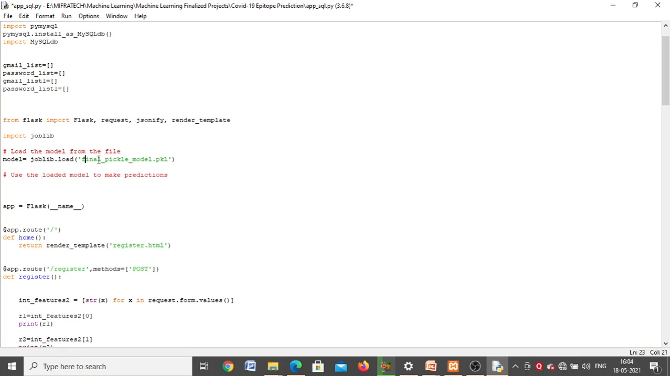So the name of the file is final pickle model, the extension is .pickle, and it should be enclosed in either single or double quotes. Finally, I will load the algorithm and store it in a variable called model here. So now it is done.